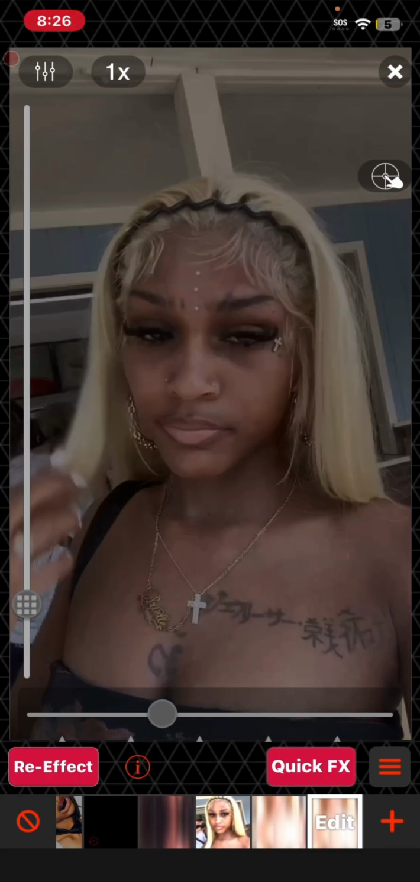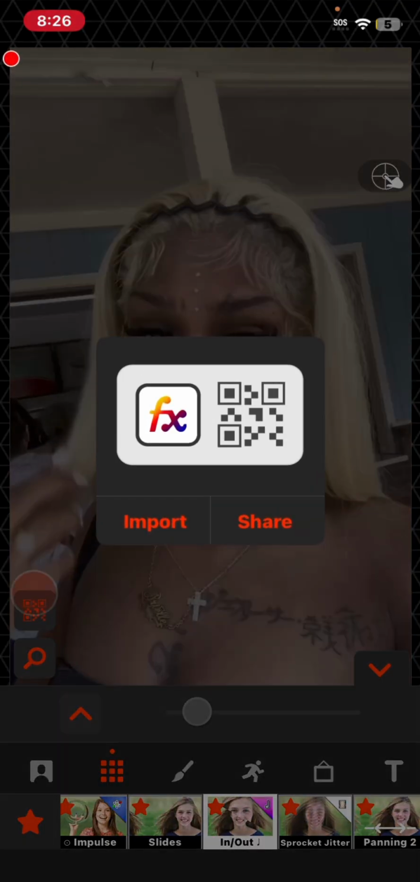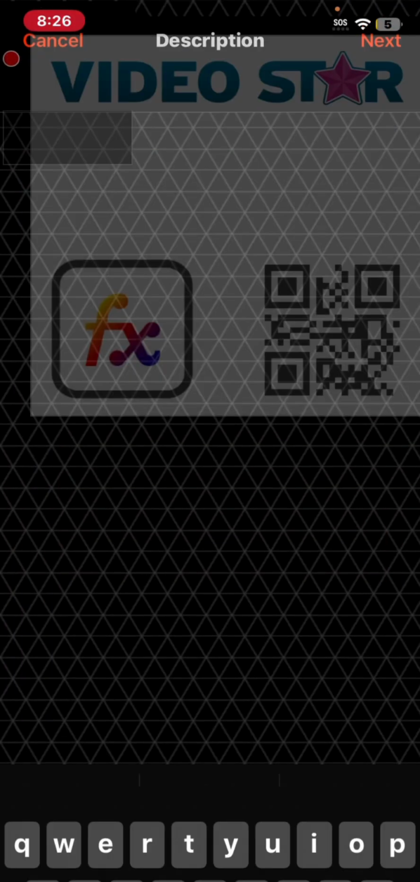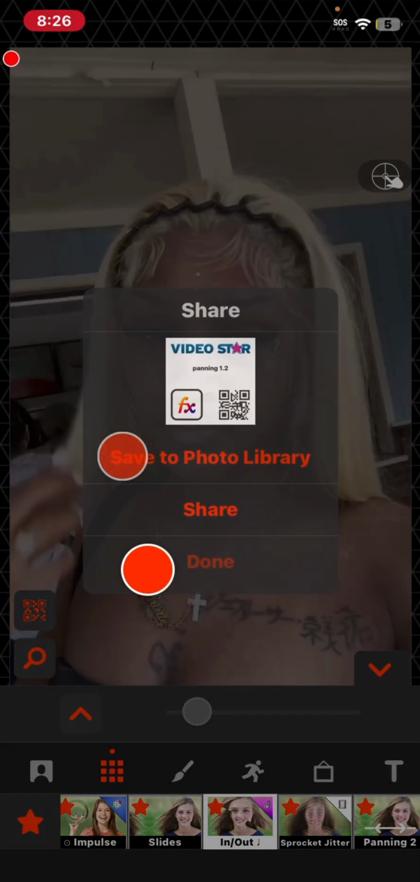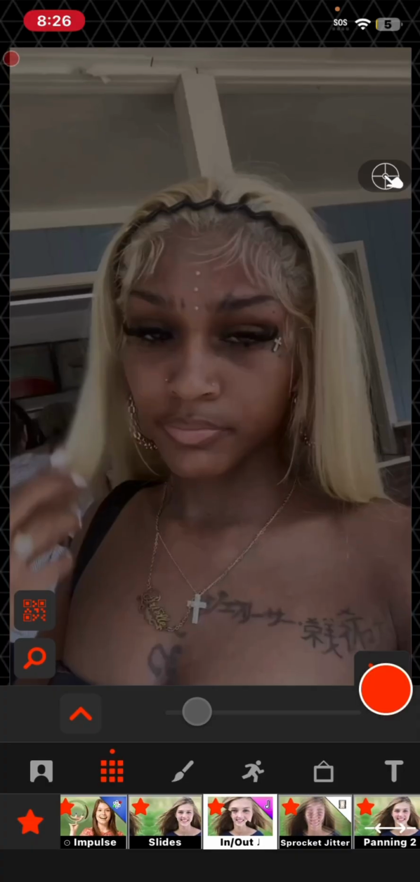Okay, now you're gonna make this a QR code. So press edit and then the QR code button. Share. Painting 1.2. Done. Okay, now press Reeffect.